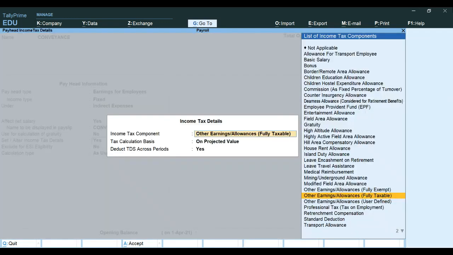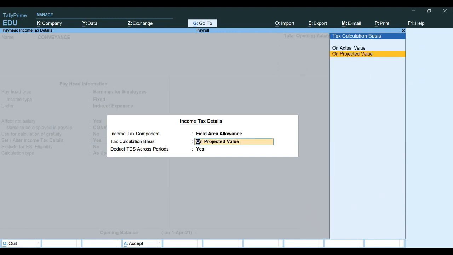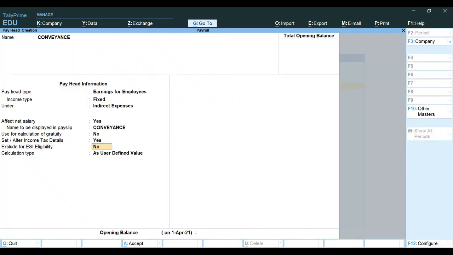And we have to consider that is fixed area allowance. Okay, fixed area allowance. Sorry, field area allowance, not fixed. So this is conveyance, field area allowance. Okay, it is projected value. Remember, it is not actual value. It is projected value. And now include ESI eligibility.